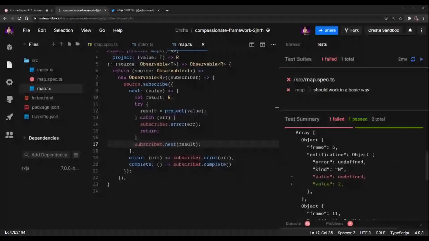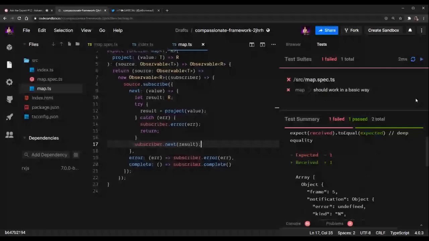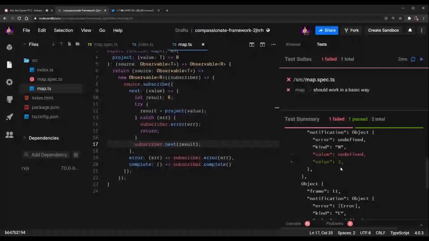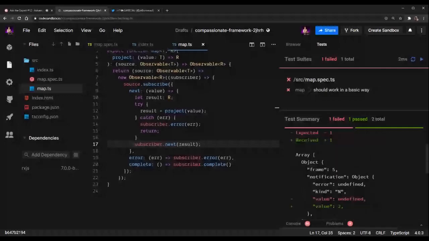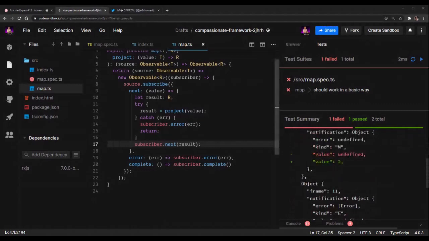Let's see. It is saying that on frame 5, I'm having a hard time following this because the code is a little bit big, but let's see. On frame 5, we got the value of 2, and what we expected was undefined. Doesn't seem right. Let's go look at our test.